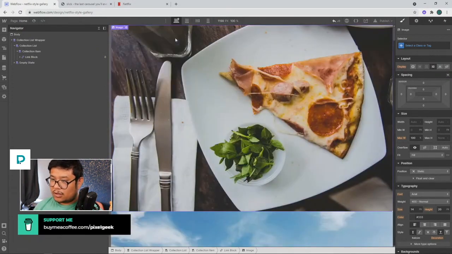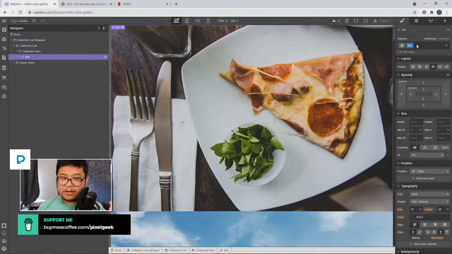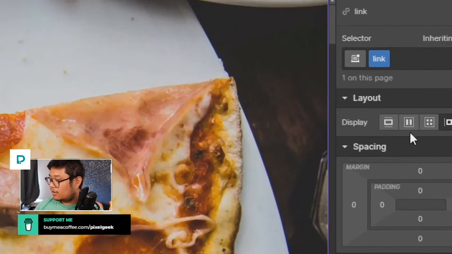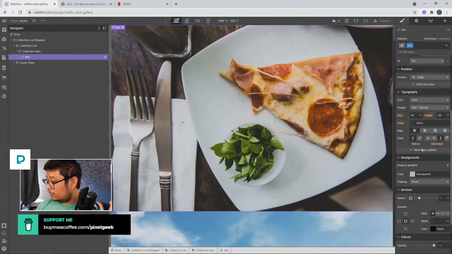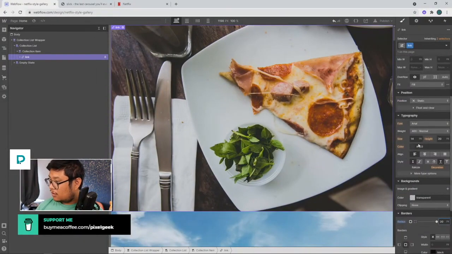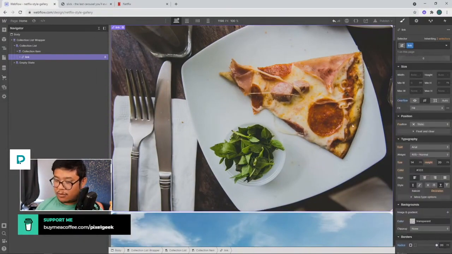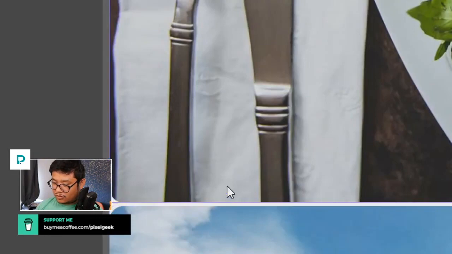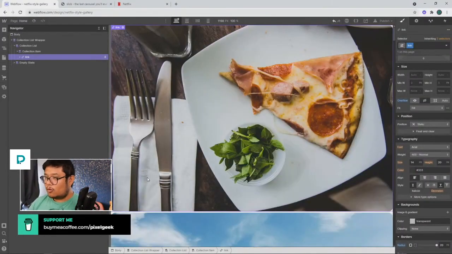Cool. And then this link block, let's go ahead and round it out. We'll just call it link for now. And we're going to give it a border radius of like 20. Overflow hidden. There we go. I want that rounded edge, so I have to do overflow hidden. Cool. And I think I'm good on styling.